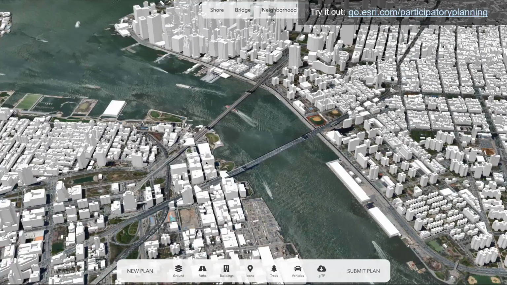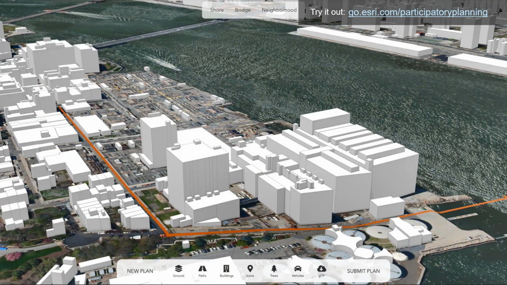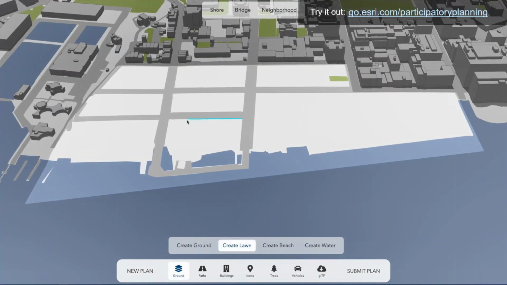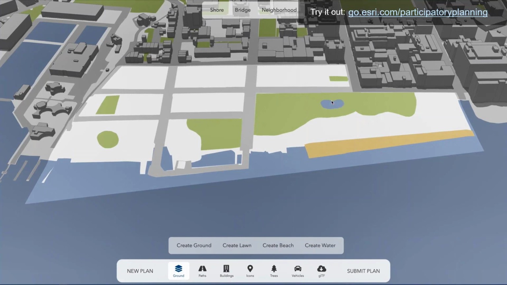Over the last few months, the team here has been researching different interactive methods of community engagement. And I'd like to invite you to give our prototype a try at the URL link above, which is goesri.com/participatoryplanning. So this app provides a simple to use sketching environment that anyone can use.